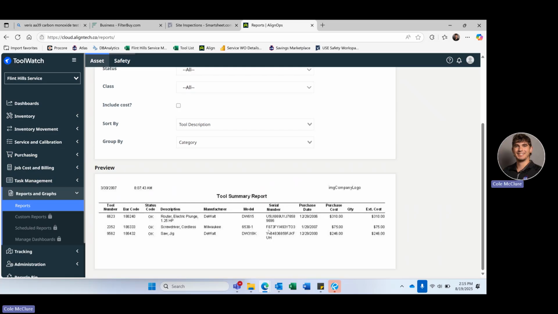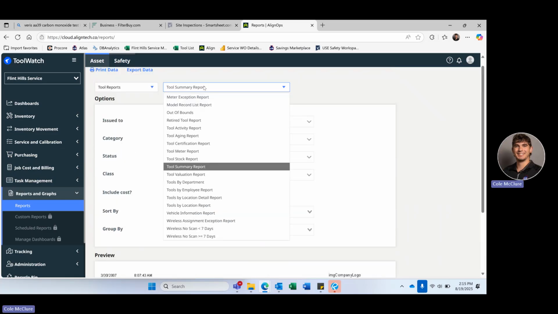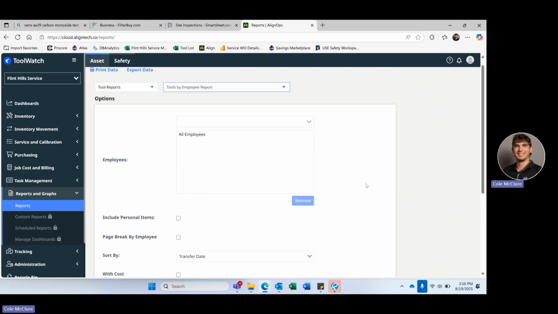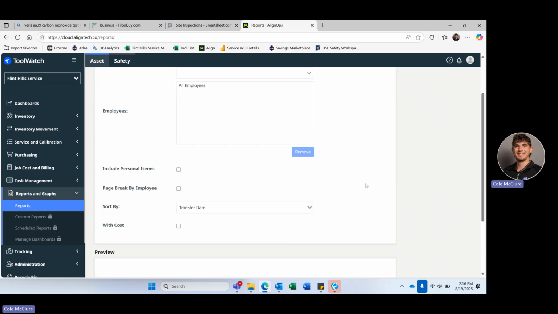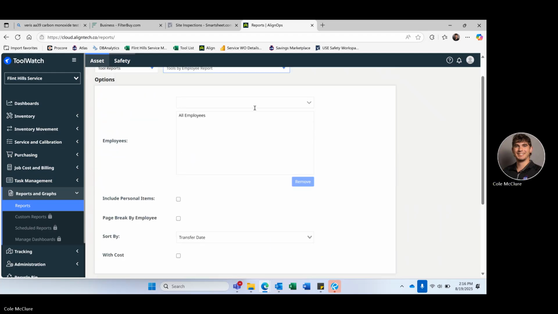Also notice that there is not any assigned to columns on this table. There is a way to produce a report that has the assigned team members, and that is the tools by employee report. The downside of running this report is that it removes the model name, manufacturer, and serial number from the list.